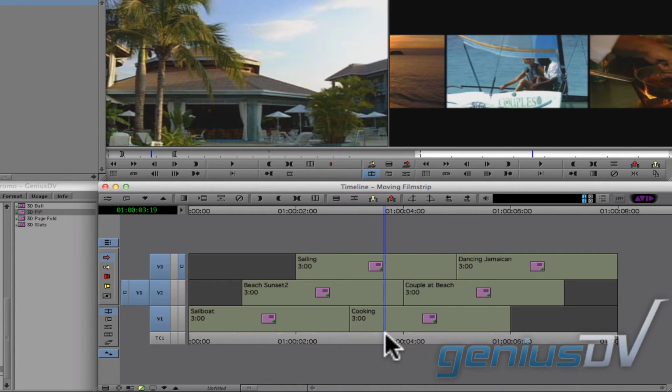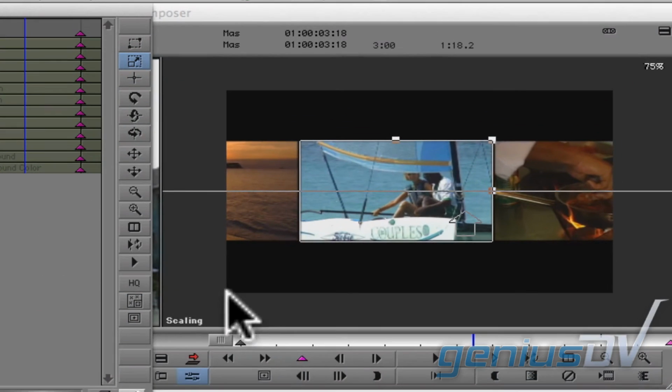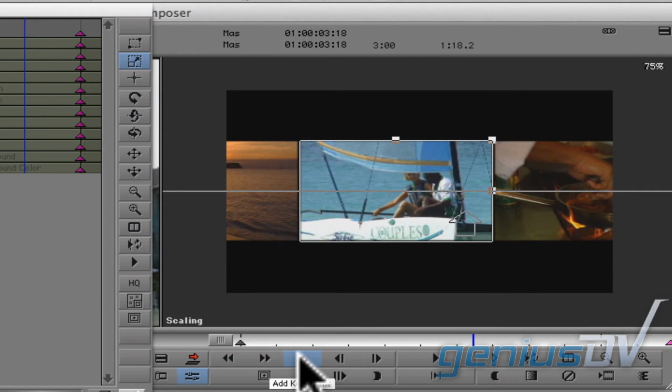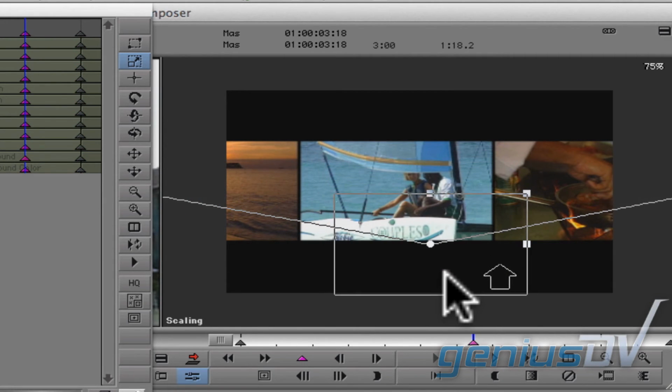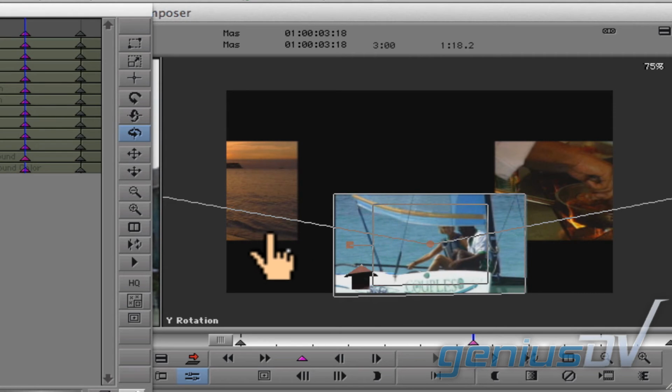Park over the middle of one of your clips on V3 and press the Effect Mode button. Move over to the Composer window and press the Add Keyframe button. Move your picture-in-picture down towards the bottom of the screen. Click on the Y Rotation button within the Effects Editor window. Go ahead and rotate your picture-in-picture effect.